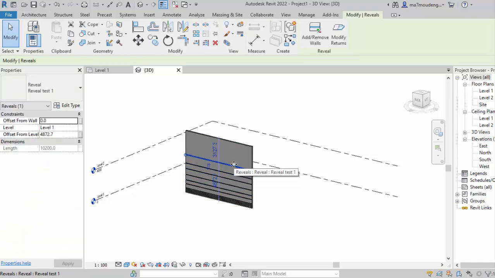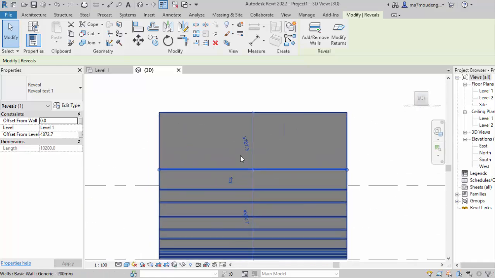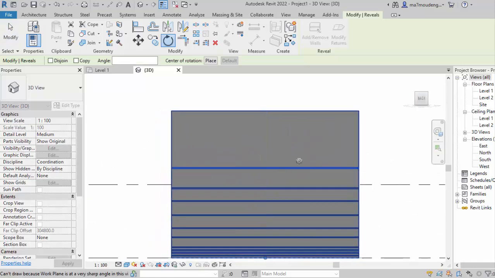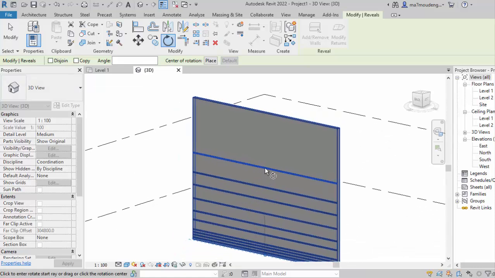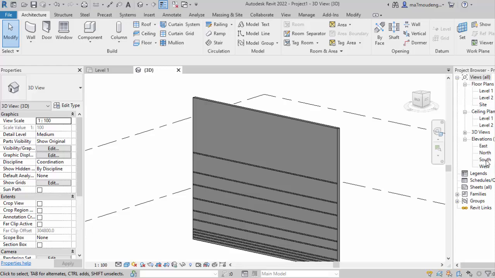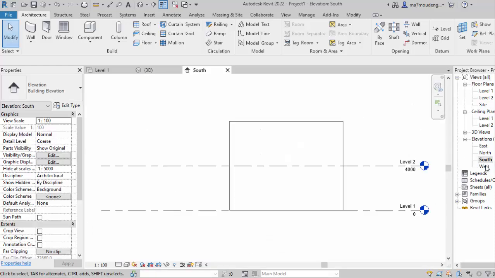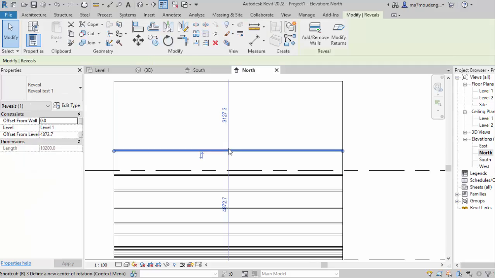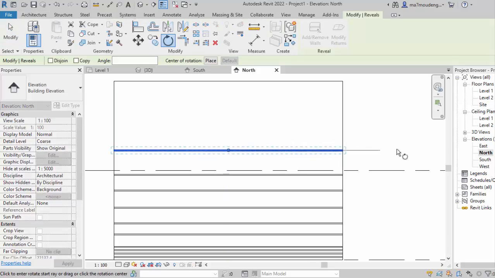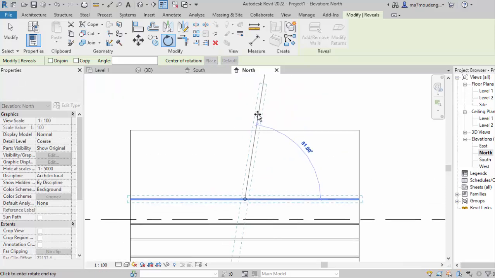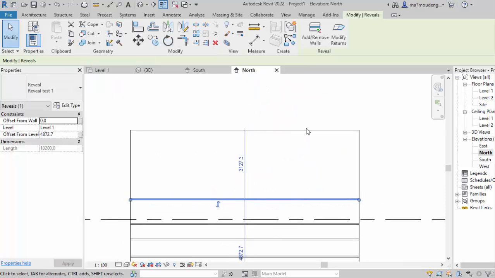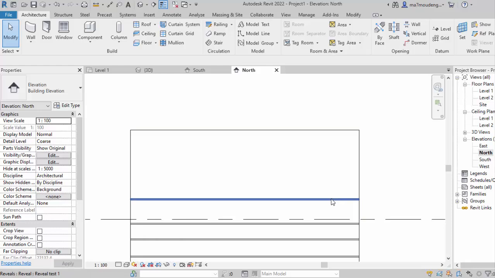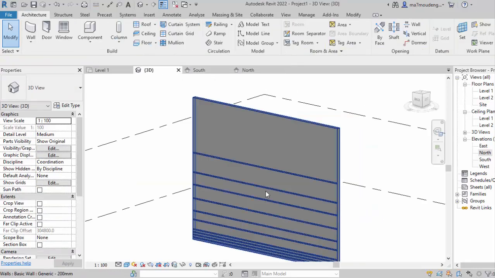Can I click on this one and rotate it? So let's try it. Rotate. No, it's not possible. You cannot rotate it. Actually, you can rotate it if you go to the elevation. Let's go to the north and this one. And let's try to rotate it from here. We just rotate 90 degrees. It's not rotating. So rotating will not work in this case. So what can I do?